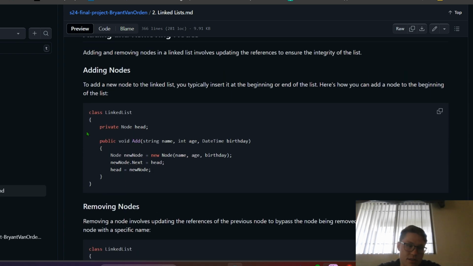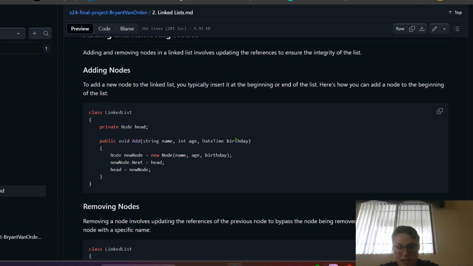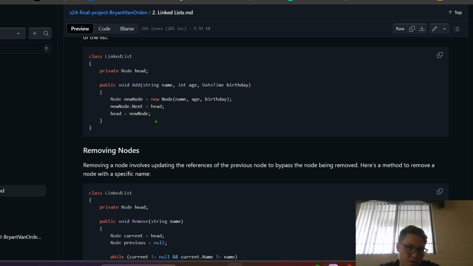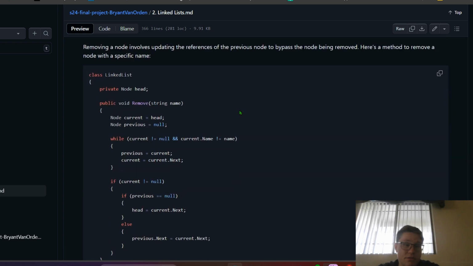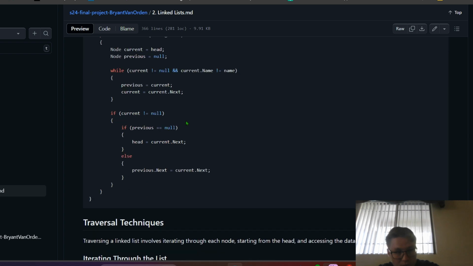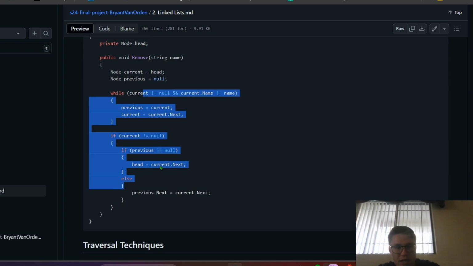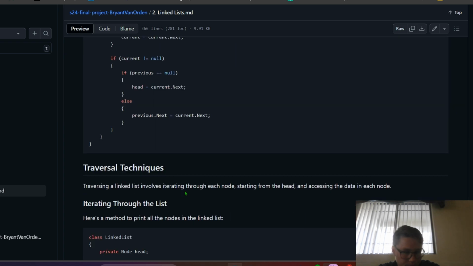So this is pretty simple, how to add a node with the name, age, and birth date. Boom, boom, boom. You just run that and make sure you place in a name, an age, and a birthday. And then to remove a node, it's slightly more complicated. You have to go to the current head, where the previous is null, and then you fall down and have a few more checks, and it will select that node and remove it.